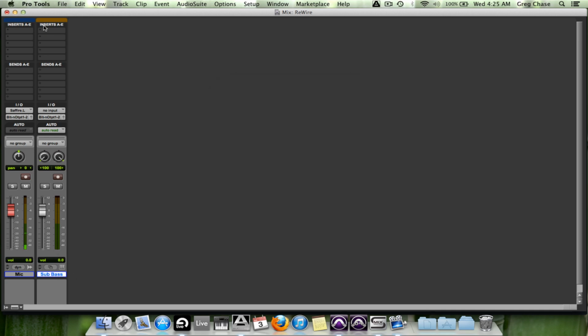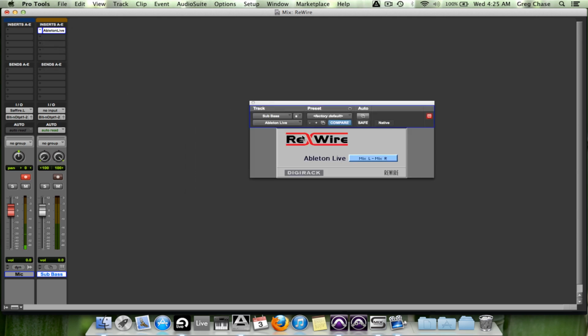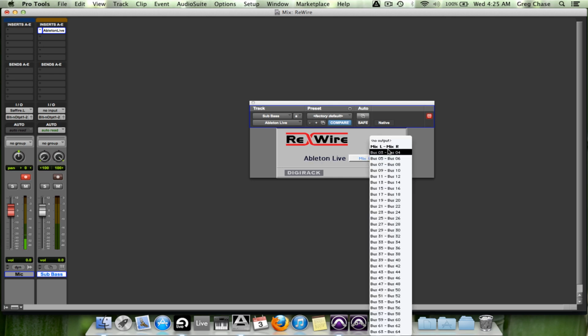So now that that's ready, I go up to the Inserts A-E window, and inserts in Pro Tools are plugins. It's just a different name. So I select the first insert, multi-channel plugin, instrument, and then I go down and I find Ableton Live Stereo and I select that. Now ReWire is enabled inside Pro Tools and it is now the master application. Ableton Live is recognized, and now what I can do is select any buses if I have more than one synth or more than one piece of MIDI I want to route inside here. But in this case, all I'm going to do is select Mix L, Mix R.